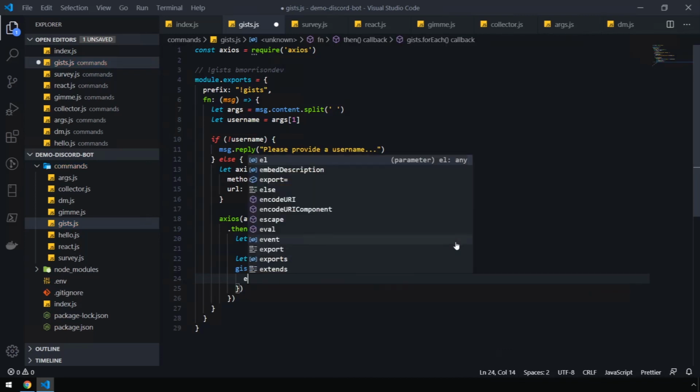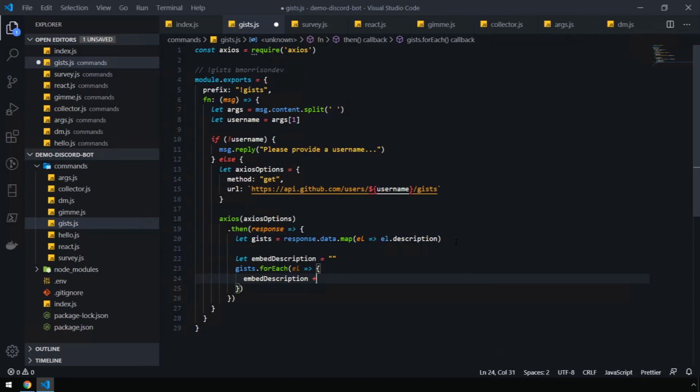Open brackets, embed description, plus equals. Add a little hyphen there to differentiate it, break it apart. $EL, which is going to be our description, and then add a new line. Okay, now let's create the embed.